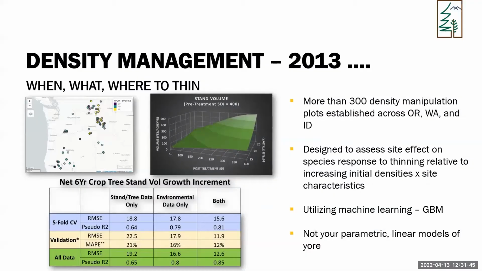All right, density management. Now that we know what our carrying capacity is across the landscape, how do we then build stands that reflect that carrying capacity? And so we installed around 300 different density manipulation plots across the region, from Southern Oregon all the way up to the Canadian border. These are designed to assess site effects on species response to thinning relative to those initial densities by site characteristics. And we're using things like machine learning, gradient boosted methodologies, to try to tease out site effects or environmental data, as well as stand and tree data.